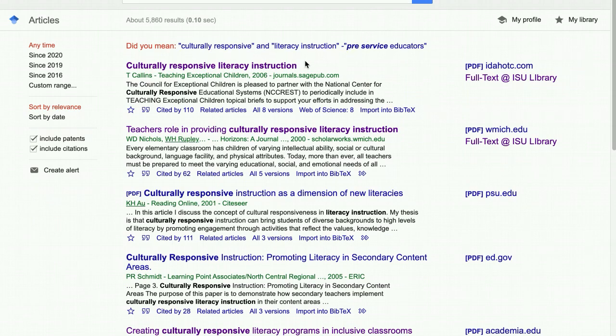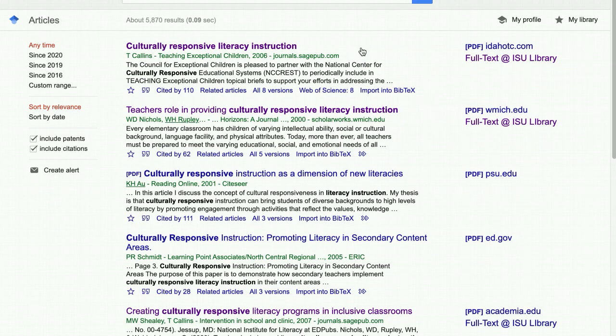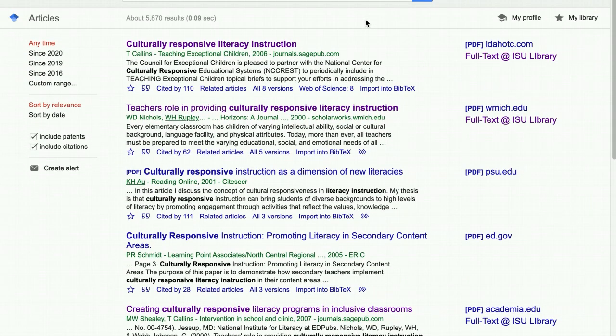It's given me some suggestions here how I might improve my search. They have pre-service as 2 words, and it didn't change my search that much. So that will help me improve my search in some ways.